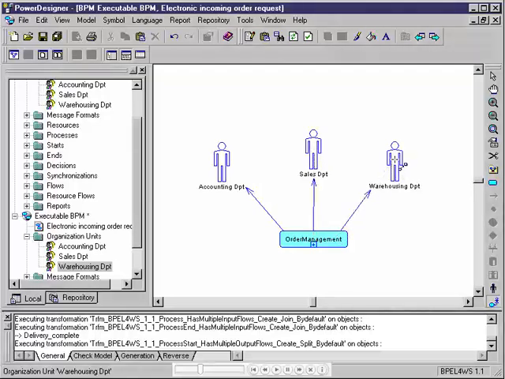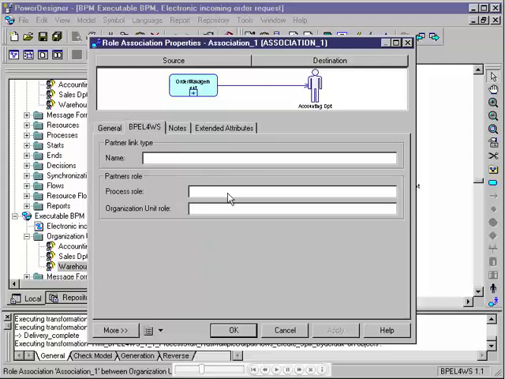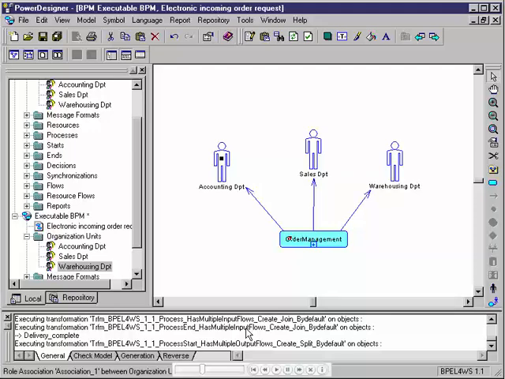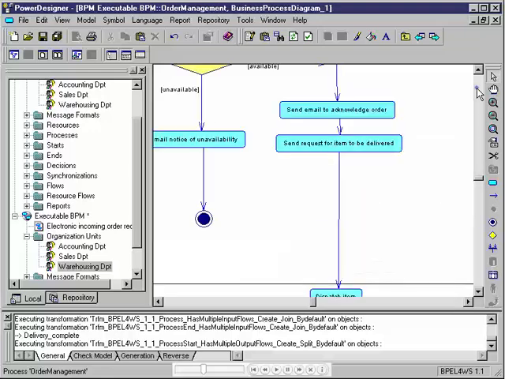You can view the properties of an association by double-clicking it. The BPEL tab allows you to enter properties specific to this language, but I won't worry about these for now. Now, we'll open the top-level process to access the sub-processes. I hold down the Control key and double-click the process symbol. And now, I'll scroll up to find the credit card process.